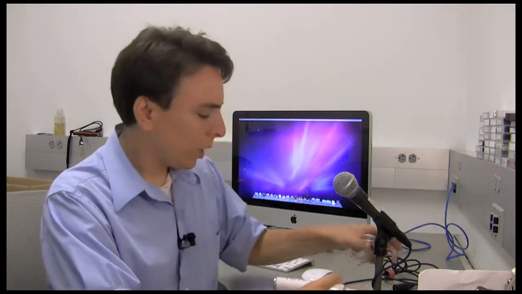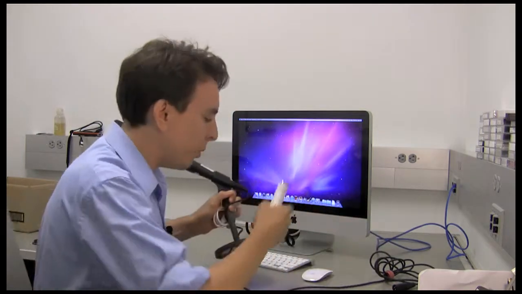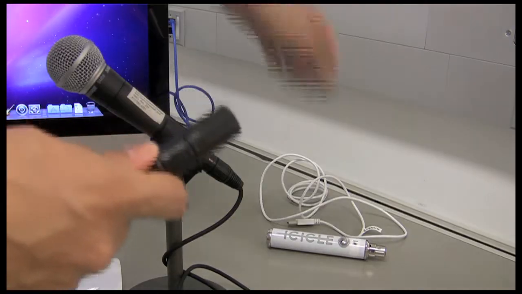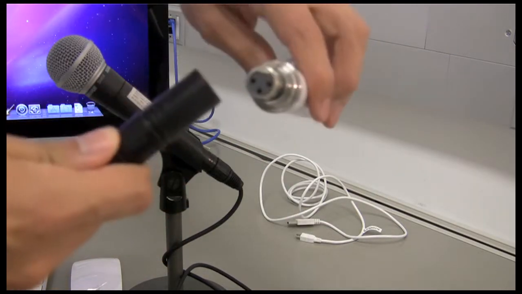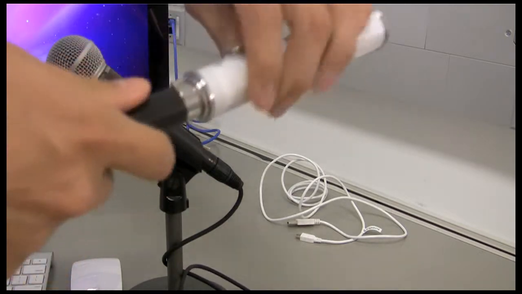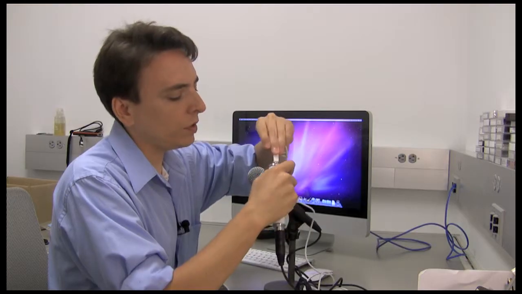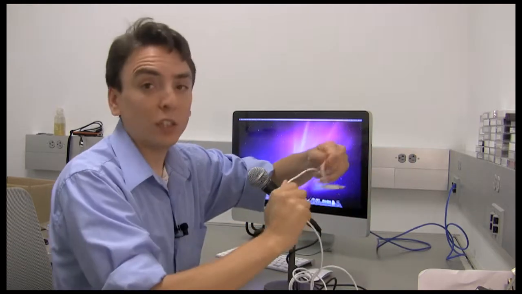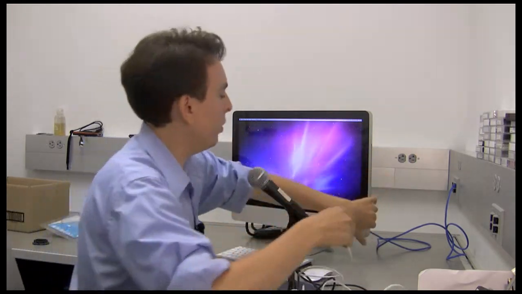So we're going to hook up the microphone to the computer here. What we do is basically put this into here, and then this just converts the analog signal into a USB that we can then attach to the back of the computer.